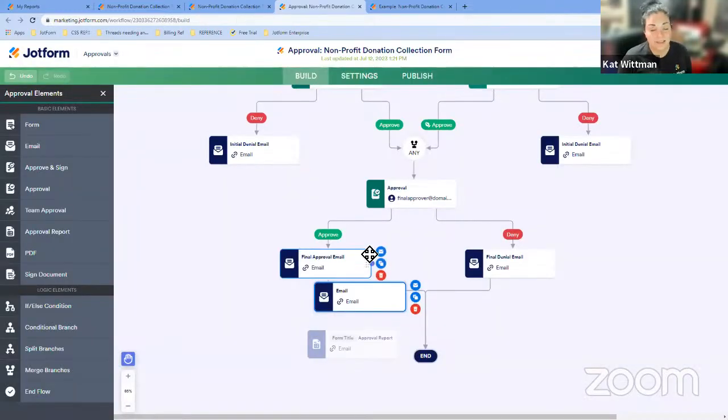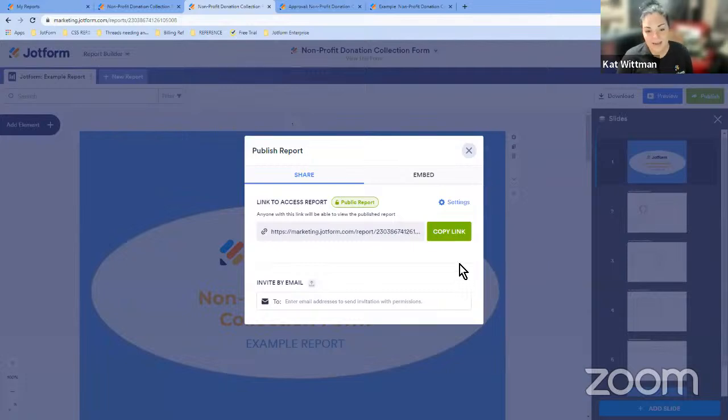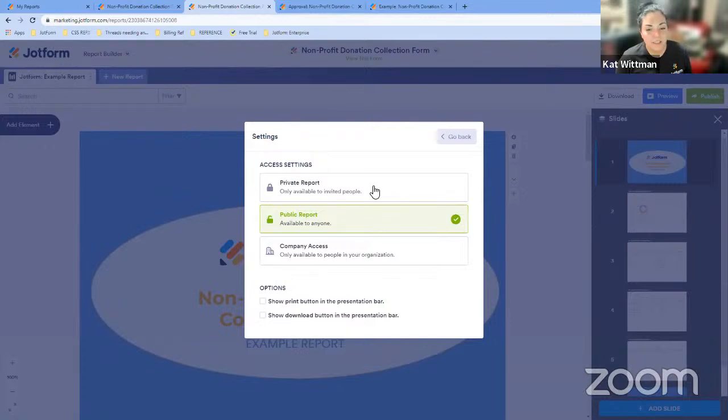Because we've set it as public, any recipient who received this email will be able to see it. Just wanting to again reiterate though that please keep in mind what we chatted about if we navigate back to our report builder about these access settings. So if you've set the report to private, then that particular recipient within your approval flow will need to be invited to view the report. They can also request access to view it as well.